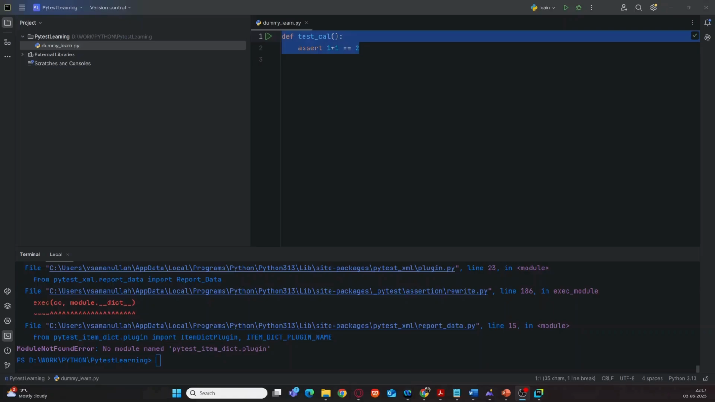So it is giving us some error. It says that no module name pytest item dict is found. Okay, this is a plugin that is needed for Pytest. So what we can do is we can try to install this.